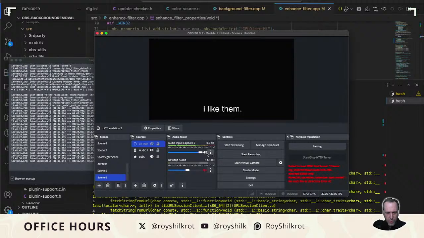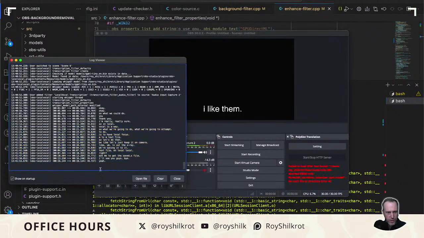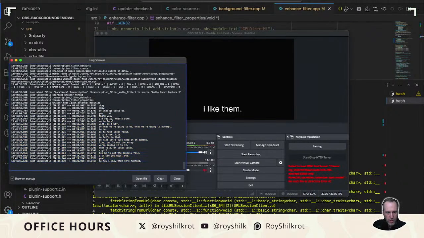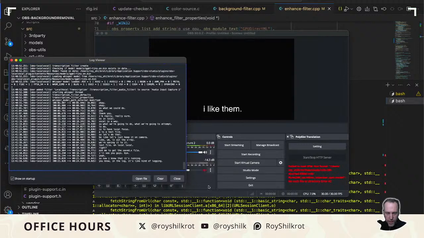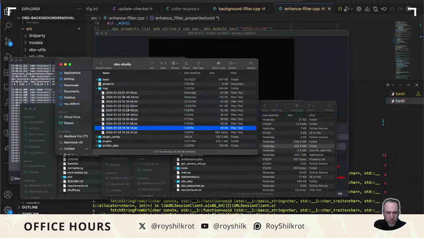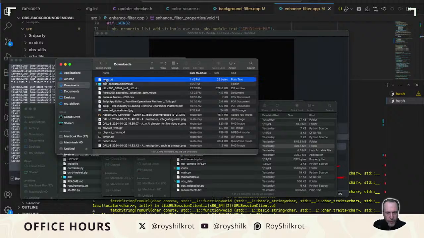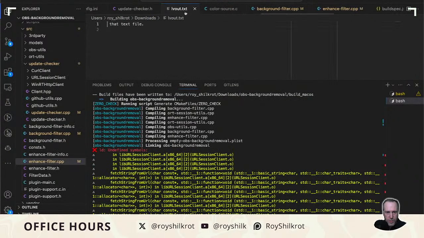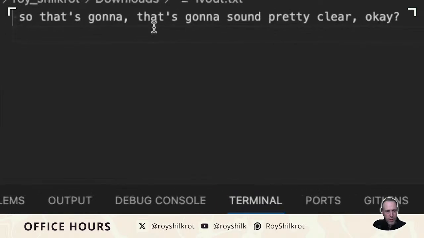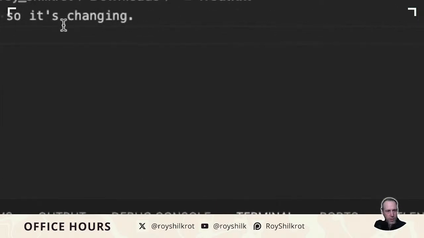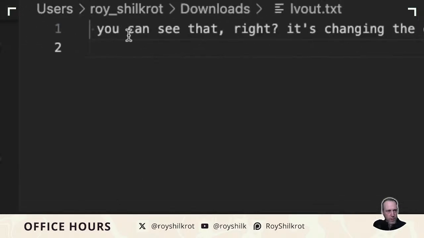Yeah, so now I know that it's running. In the log, it's logging, so it's running. Let's have a look at the text file, lvout. Let's put this in here. Okay, so it's changing. You can see that, right? It's changing the contents of the file.